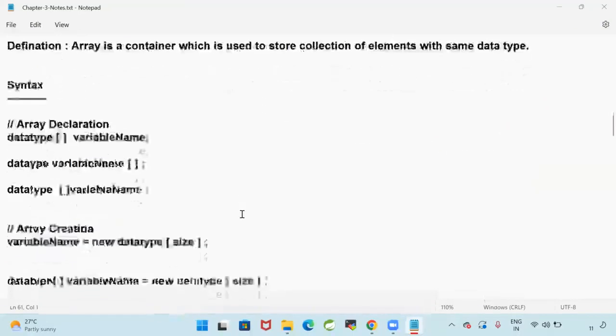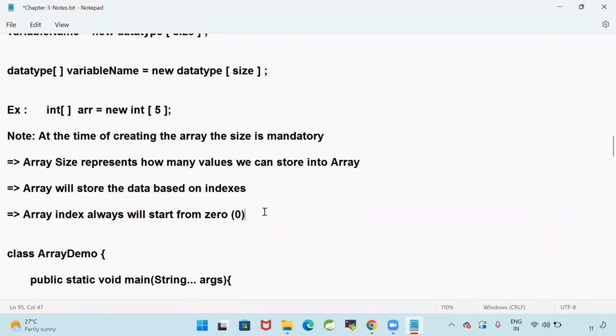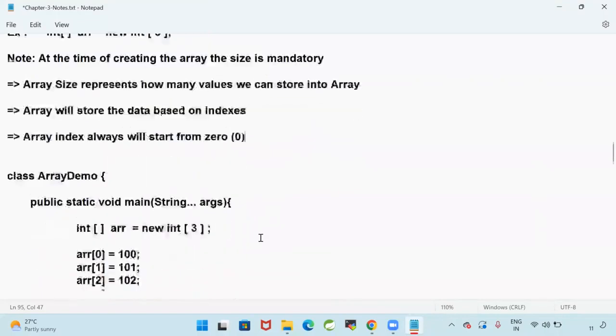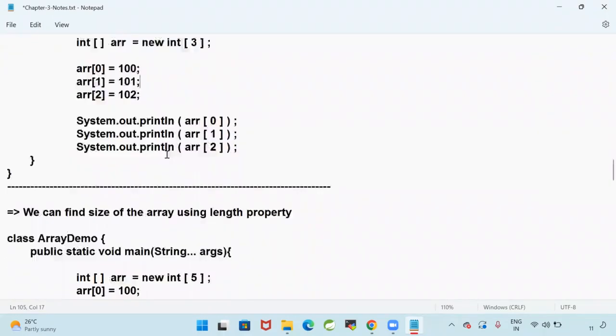Array is going to store the data based on indexes. Array index always will start from 0. So this is array declaration and this is array creation. At the time of creating the array, size is mandatory, and here I am initializing the values into the array based on index position. Index always will start from 0. If you want to store the data or if you want to retrieve the data, then you have to use the array index only. All right.